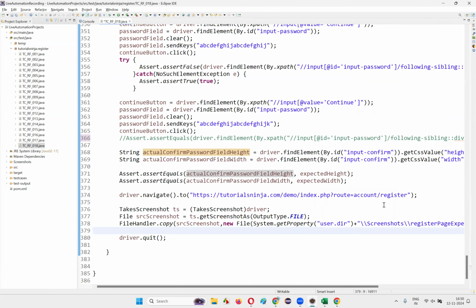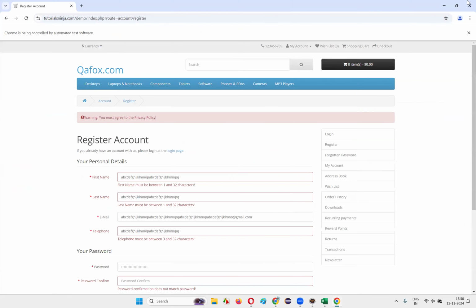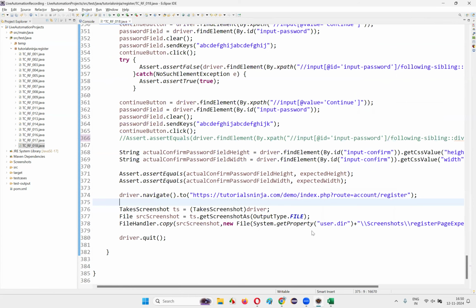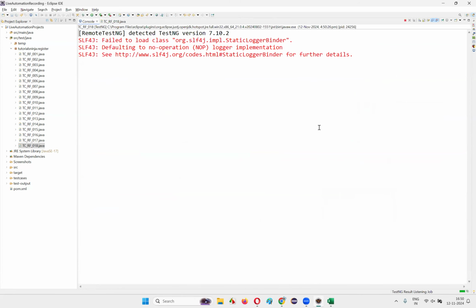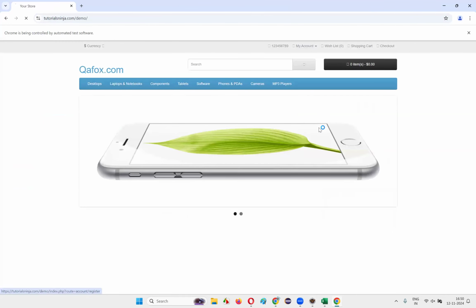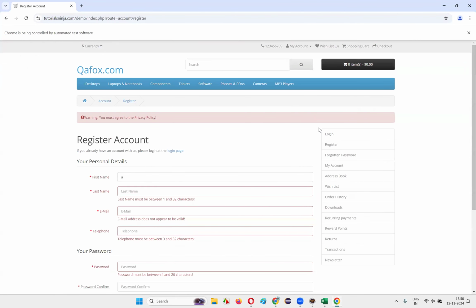The next one is the remaining lines of code I want to run. Right click, run as. Again, I need to run, guys. I know this is a hectic process, but to come to the end, we have to do that. I'm not doing that assertion because the application functionality is not working according to the requirements. They mentioned 4 and 20 characters, but even if I give 40 characters, it's taking the password field.